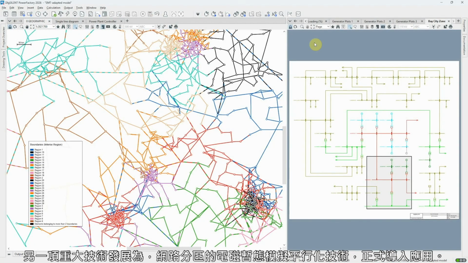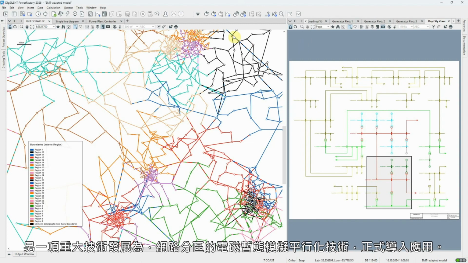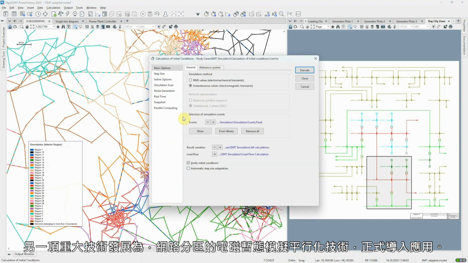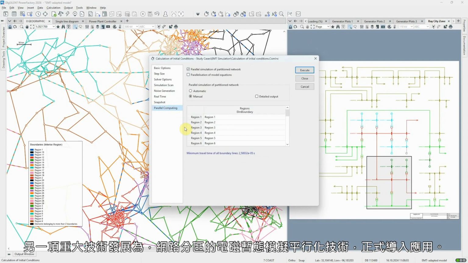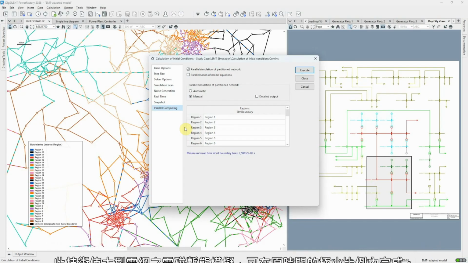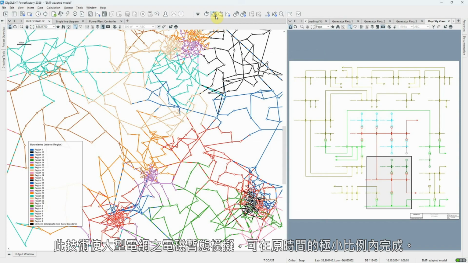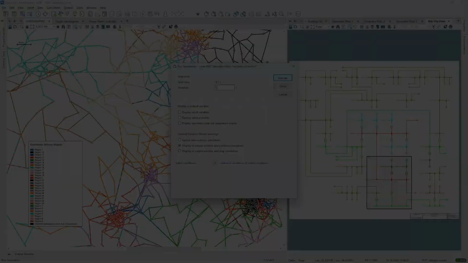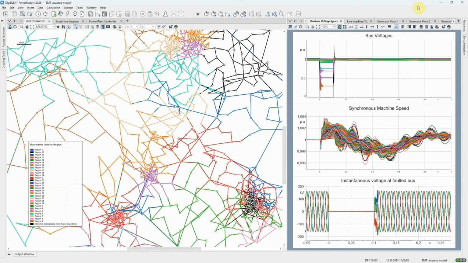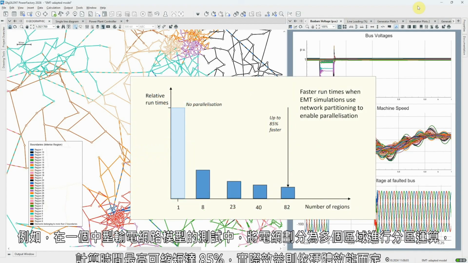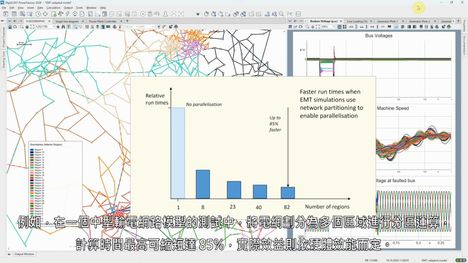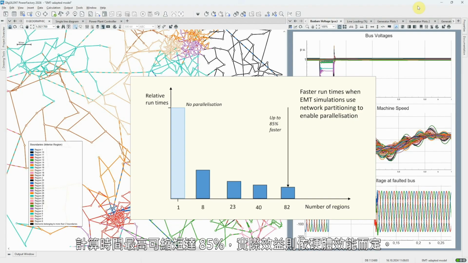And a significant development is the introduction of parallelization of EMT simulations based on partitioned networks. This enables simulations for large networks to be carried out in a fraction of the time. For example, testing on a medium-sized transmission network model with the network partitioned into regions resulted in calculation time reductions of up to 85%, depending on the hardware.